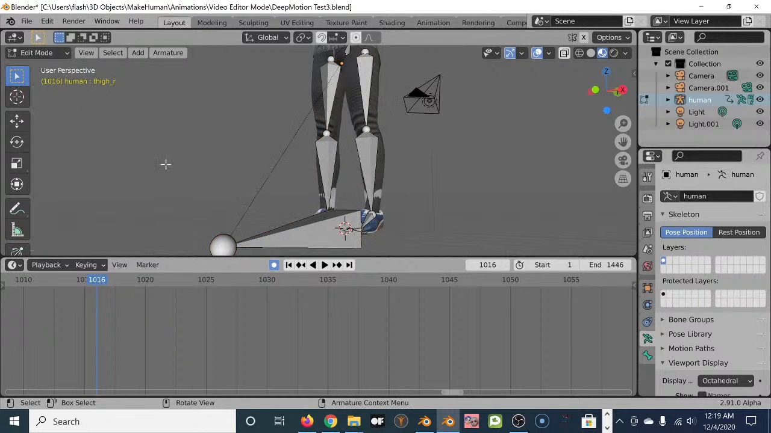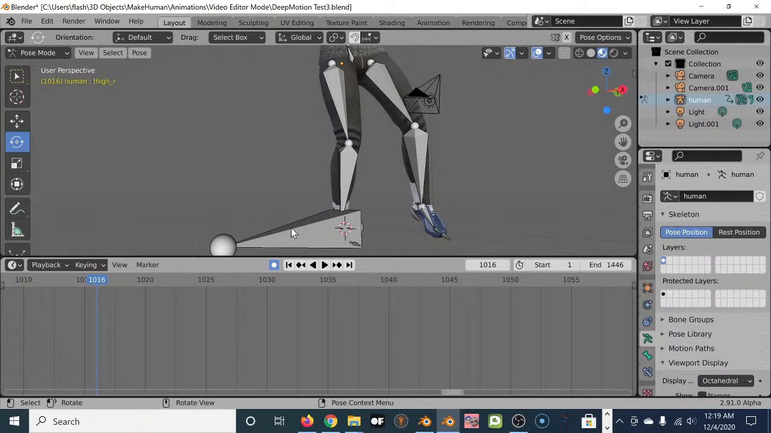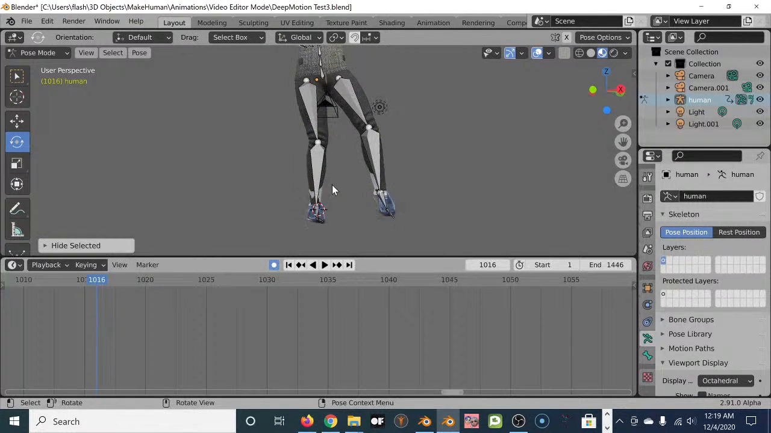Go into edit mode. Oops, not edit mode. Into pose mode. And hide this bone. So hit the H key. And there we go. So now we're here. You can see the foot.